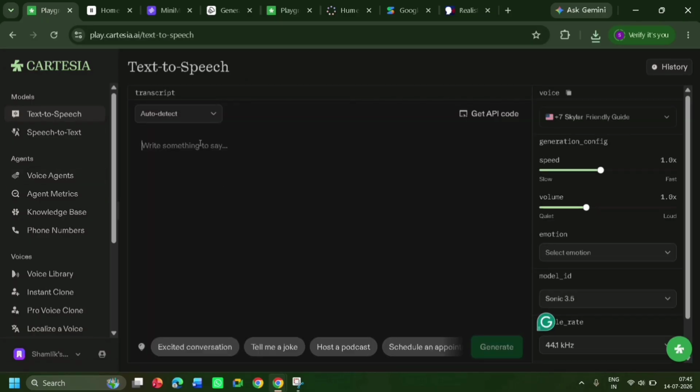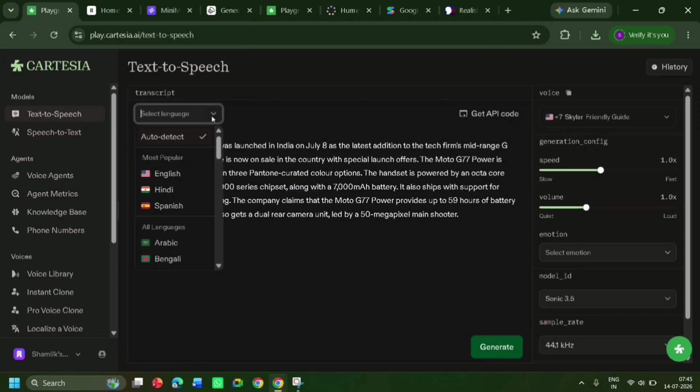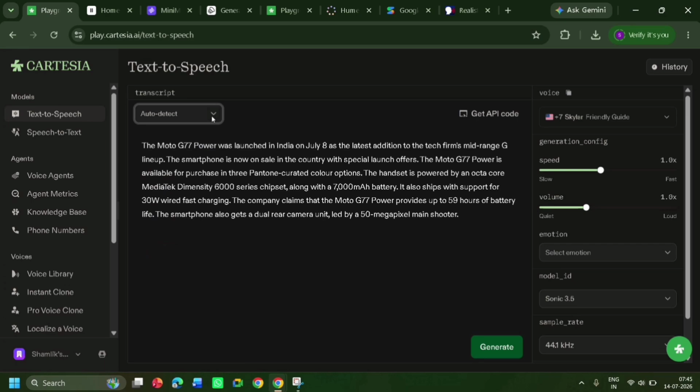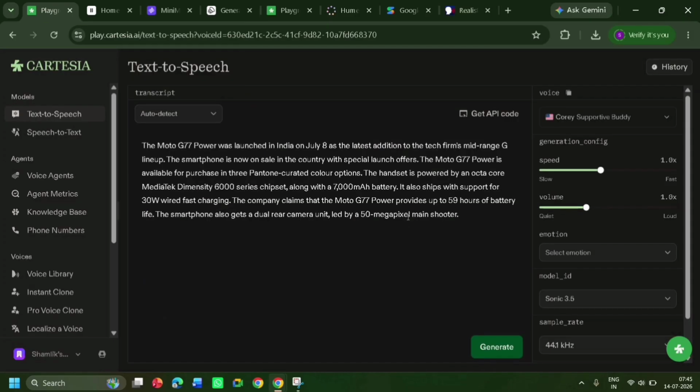The first thing you need to do here is paste your script. After pasting your script, you'll see the Auto Detect option. If you'd like, you can manually select your language from there, or you can leave it as Auto Detect, and it'll recognize the language automatically. So selecting it manually isn't necessary. On the side, you'll find the option to choose a voice. Click on it and select the voice you want. You can also preview the voice. Once you click on a voice, it'll be selected. Just like before, you can adjust the speed and change the volume as well.